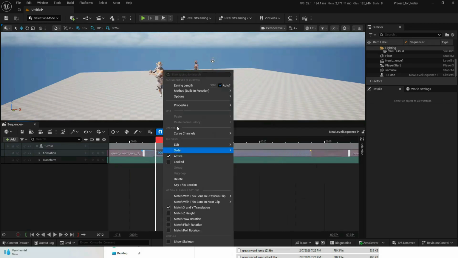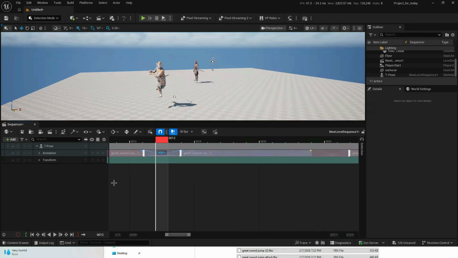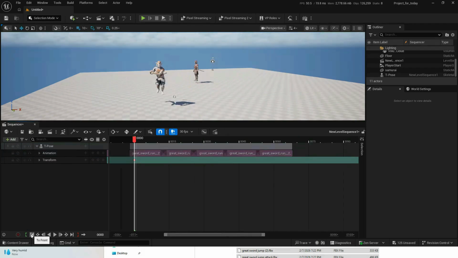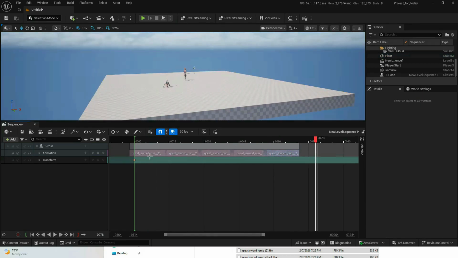I'll open up this. Right, so trying to improve the transition, so right click, go to options, click linear. It's relatively working, but there was some kind of stuttering in the animation. But I'll work with this animation for now.